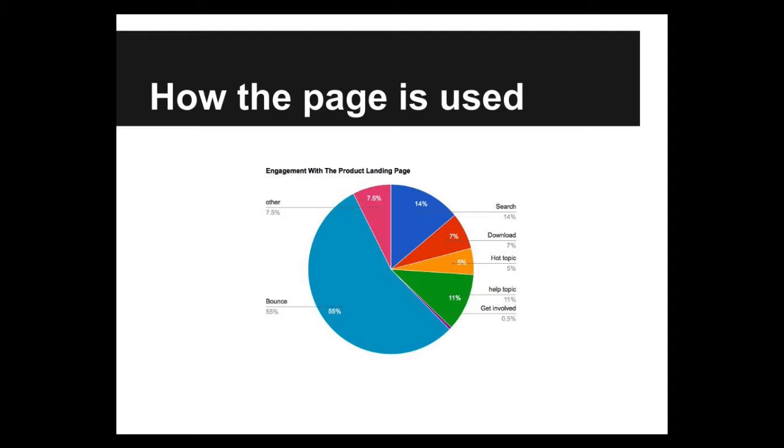But a lot of this is to be expected, like the search, the bounce rate, the hot topics, the help topics. Those are to be expected, right? But why on earth are 7.5% of the people clicking on the download button on the product landing page? We are the support side, after all. And so I did a survey.